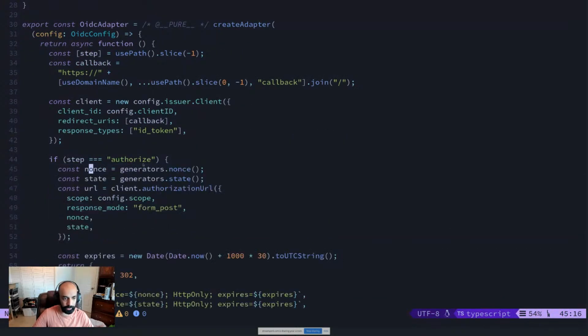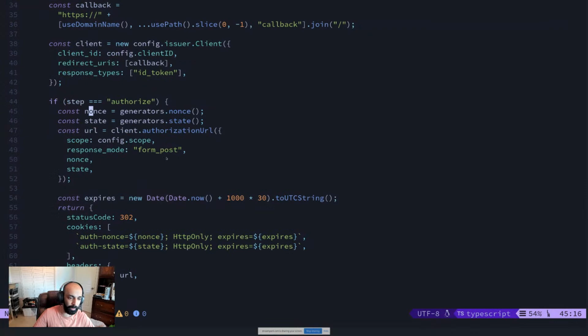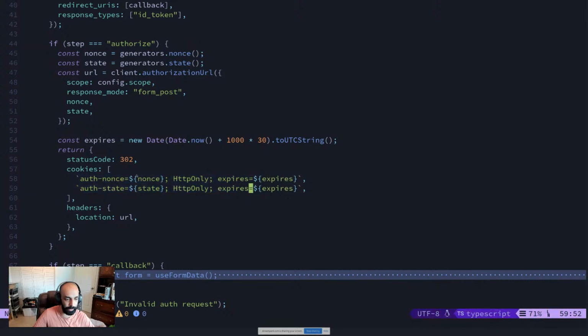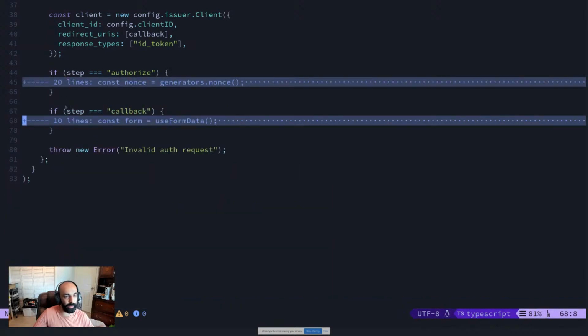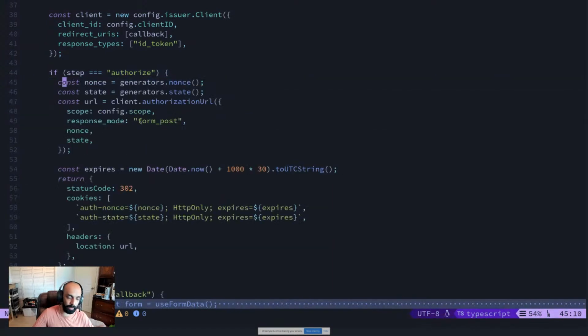The first step is authorization. And there's a bunch of little things you need to get right here, like you need to generate this nonce, the state. So again, it's stuff that you would just do yourself if you were implementing this yourself. You set those in cookies, and this is all so that you prevent stuff like cross-site scripting, things like that. And that initializes the authentication flow.